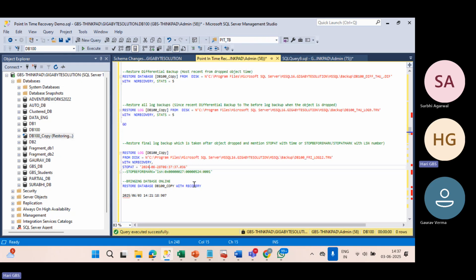So this is the format we need to follow. 2025, then 6, then 03. Time is 14, 21, 18. Instead of 907, I will give 906. Okay. Now let me execute this.